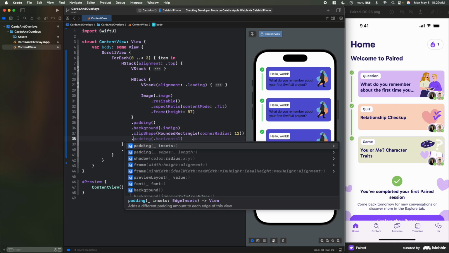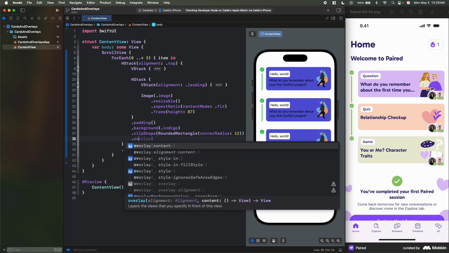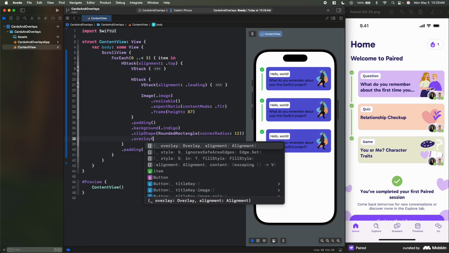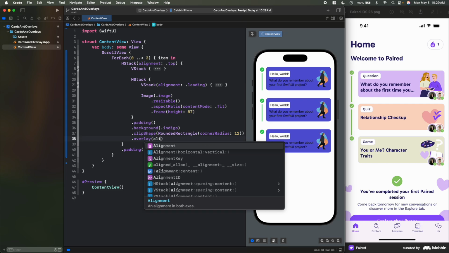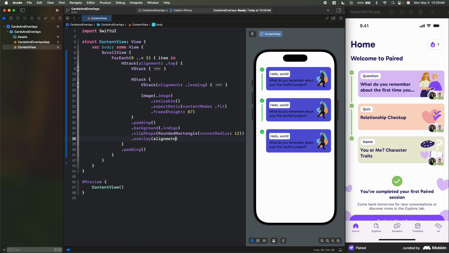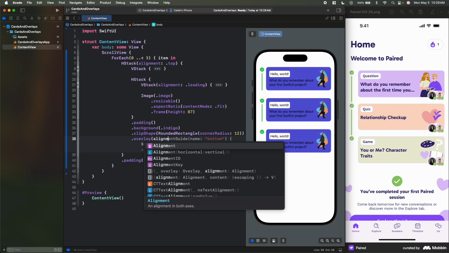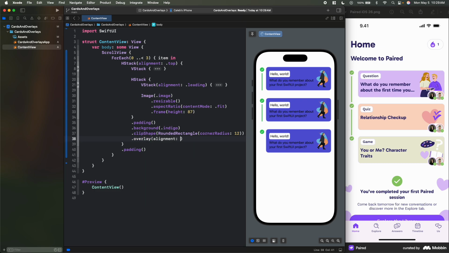So, dot overlay. I do like using overlays a lot, so sometimes perhaps I overuse them. They're just handy, I think, and then we can easily overlay objects and set their alignment. So that's why I like them so much. Alignment, like so. If I can spell alignment properly. And we're gonna go dot bottomTrailing. So that works out pretty good.